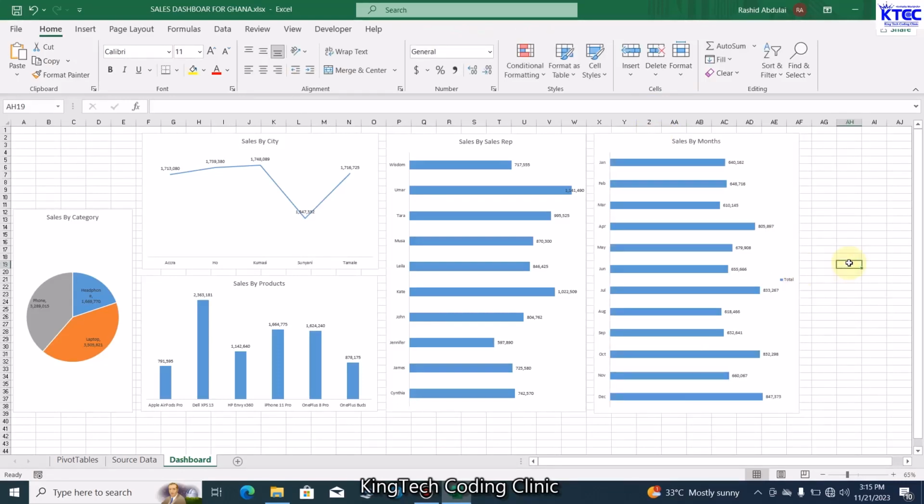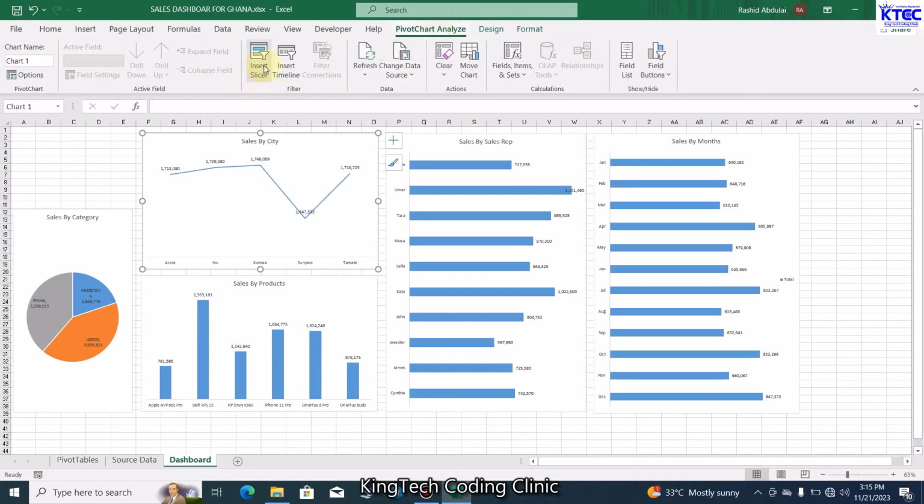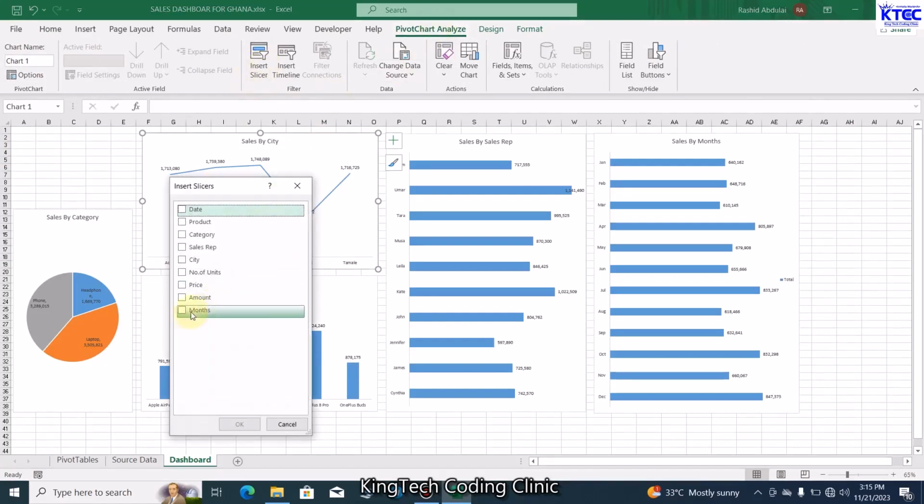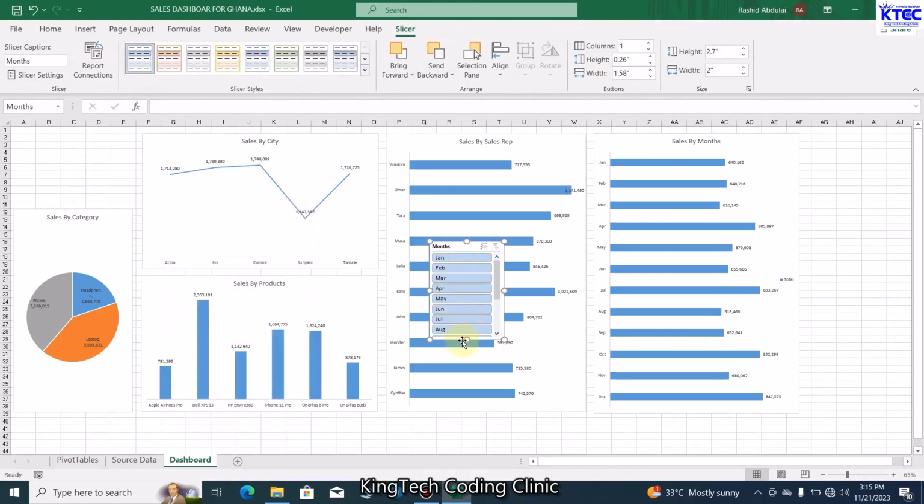So now the next thing we are left with is what? The slicers. So that once we click on each and every month, we can have our chart updated accordingly. So how do we add the slicers? What we are going to do is click on one of the charts. So let me just click on this particular chart here, and I'm going to click on pivot chart analyze, then click on insert slicer. So I'm going to click on month. Okay, so once I'm done with that, just click on OK. So you can see I have my slicers here.